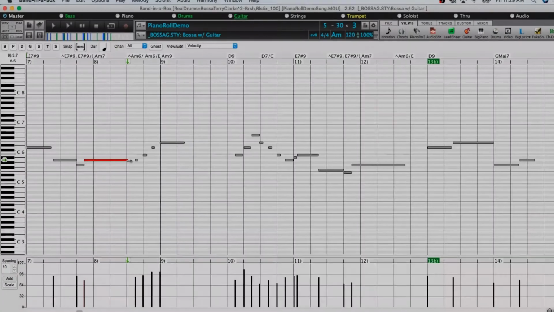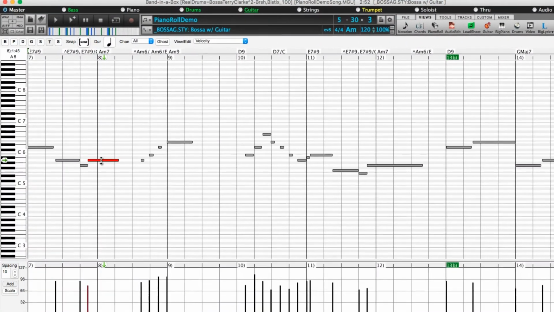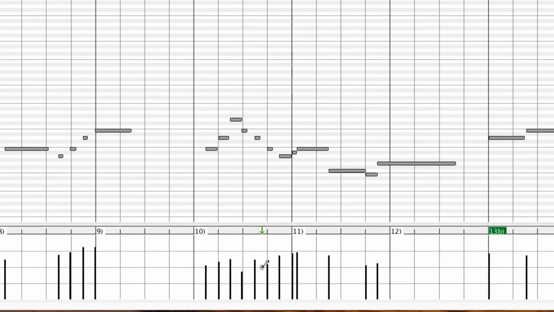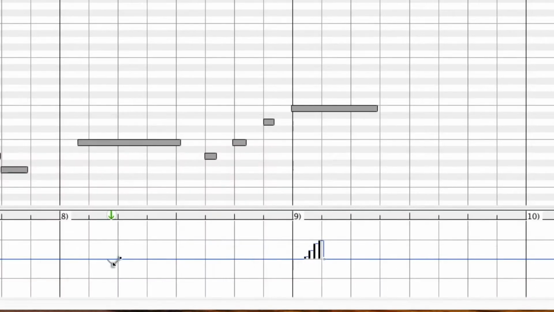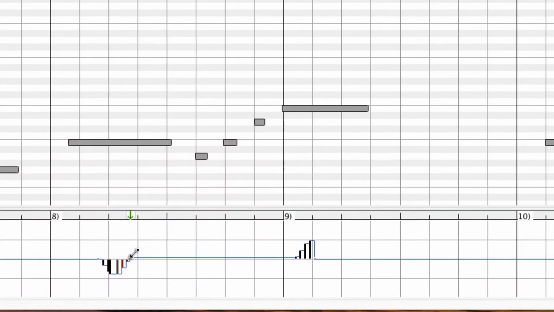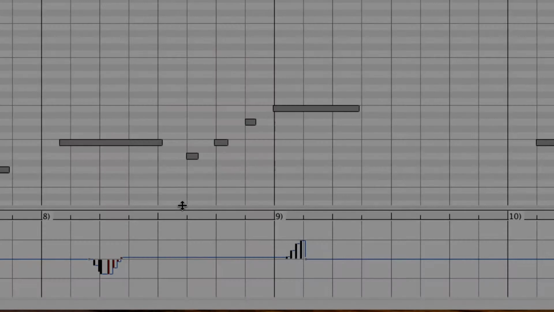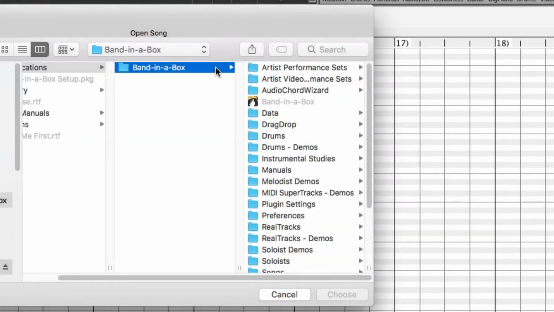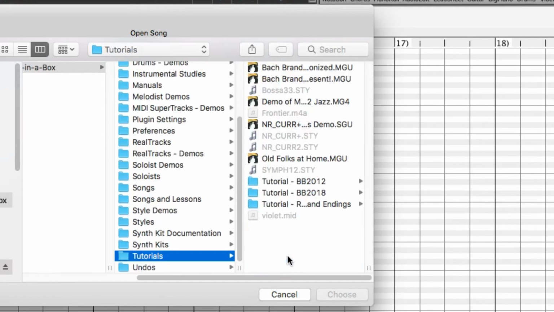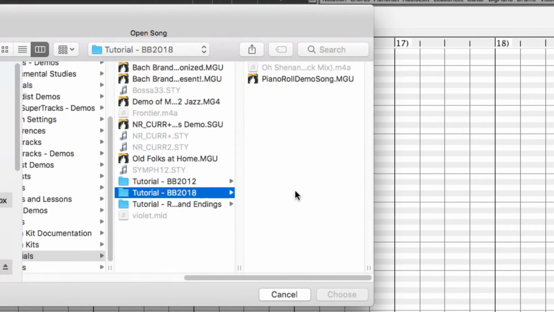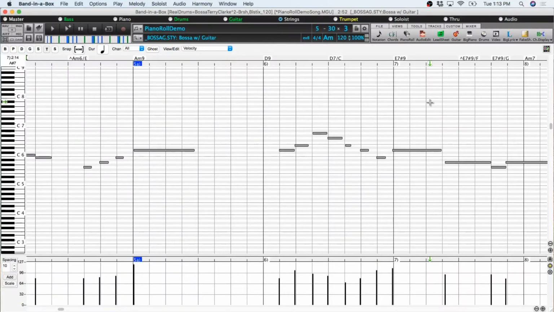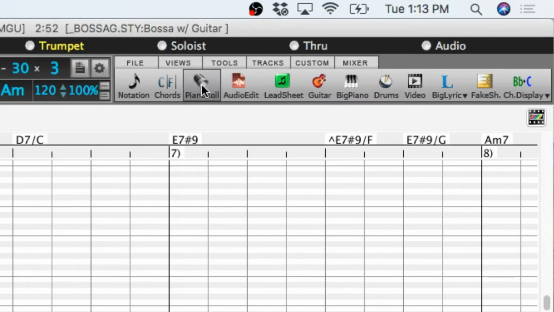The new piano roll window enables precise graphic editing of note timing and duration. You can also graphically edit note velocity, controllers, program changes, channel aftertouch, pitch bend, and more. To demonstrate some of the ways you can use the piano roll feature, I'm going to open a demo song in Band in a Box, Tutorials, Tutorial BB 2018, and the file is pianorolldemosong.mgu. So we're in the piano roll window, which you can get to from this piano roll button.